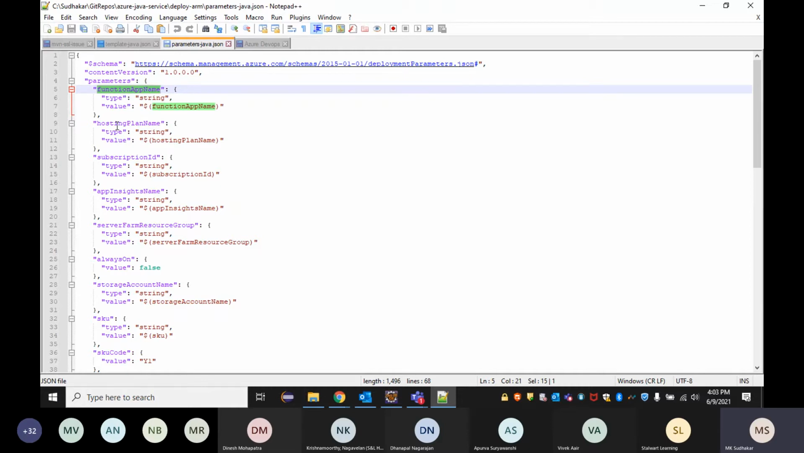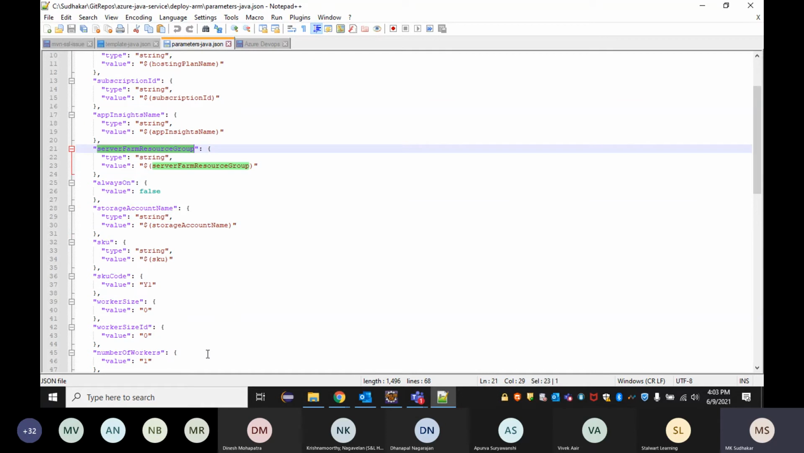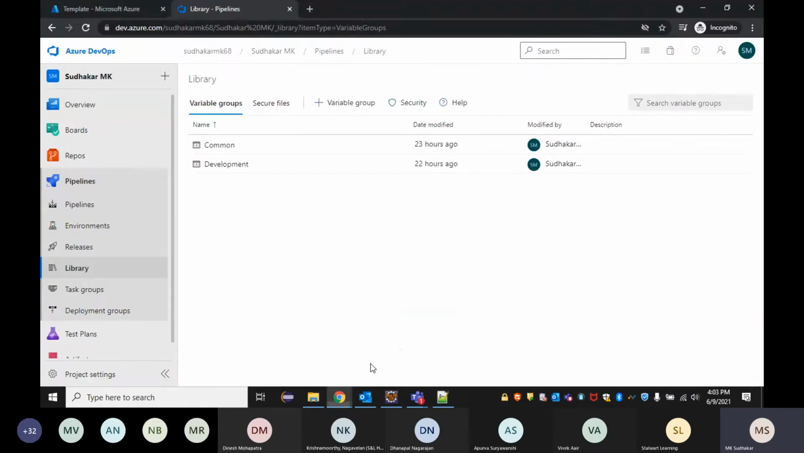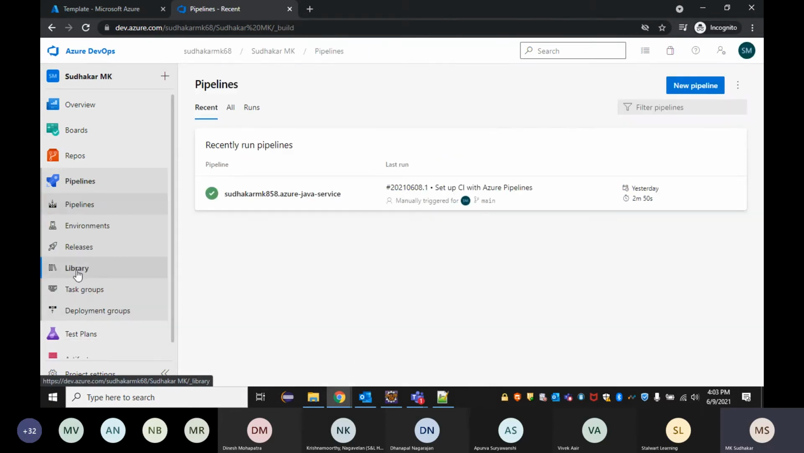So one is that function app. Second is this. Third, subscription ID, app insights name. There are almost 6 to 7 variables that have to come from Azure DevOps. These are parameterized, because somewhere these values have to come from. Where do they normally come from? So we have to go to the library and click on this variable group. You can create them with your own naming conventions, so that everyone can use those naming conventions or use that library for their pipelines. So I already created that.